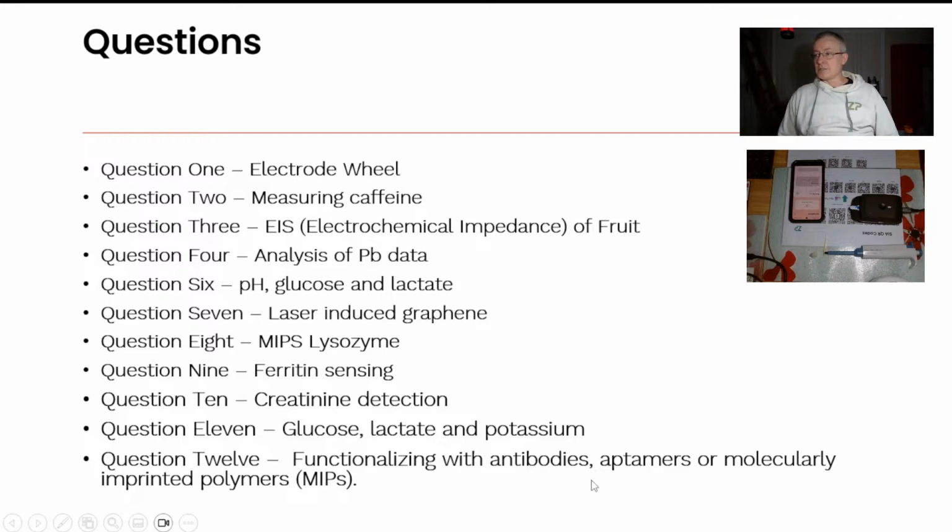And then lastly, somebody was asking about functionalization of screen printed electrodes. I'll talk about antibodies tonight.